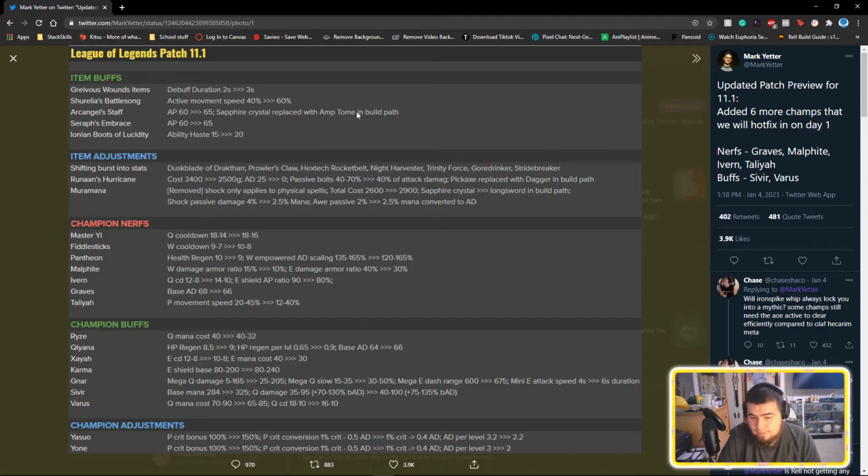Sivir's base mana went from 284 to 325. The Q damage went from 3595, 70, 130% bonus AD to 40, 175, 135% bonus AD. Pretty nice buffs. Don't think it's going to take it to top tier. Adding 5 more base damage and 5% AD bonus ratio is nice, but it's not more than like 20 to 30 damage ever. And the base mana is also nice, but it's only about 1 more Q cost.